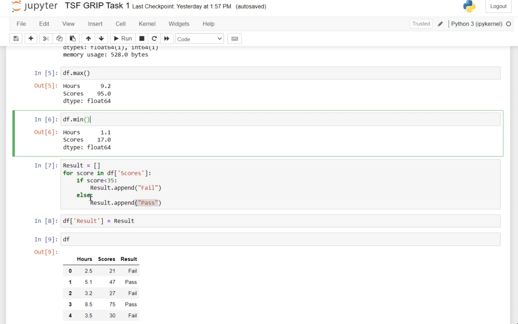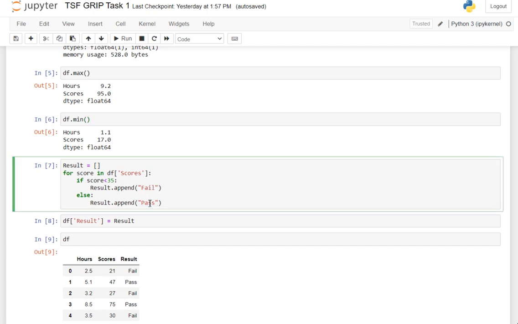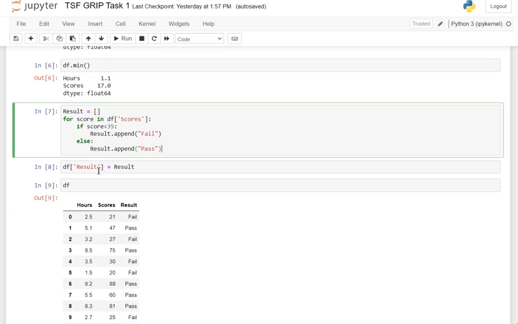So let us make an empty list of result. Okay, so for score in df scores, I'm assuming if the score is less than 35, the student has failed the exam, or if the score is above 35, the student has passed. So if the score is below 35, I'll add the item fail to the result, which is an empty list, and I'll similarly add pass if the score is above 35. So I'll make a new column, df result equals result.